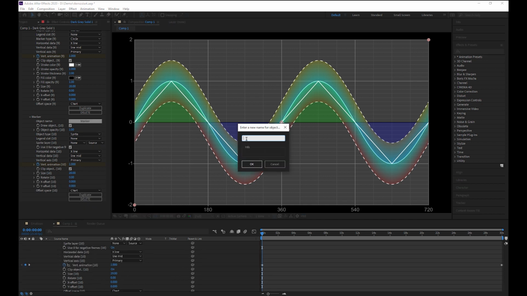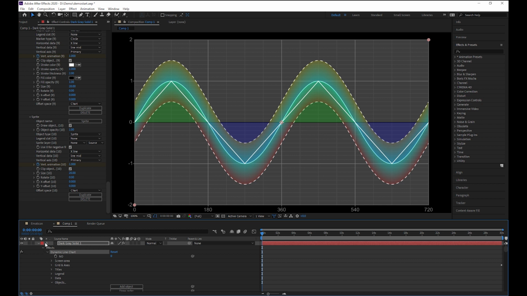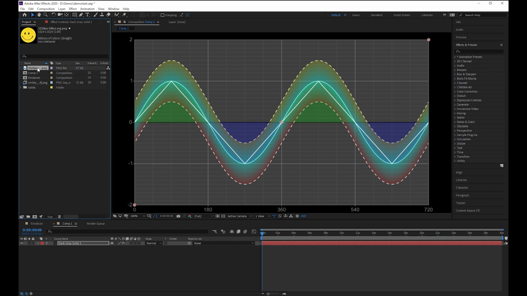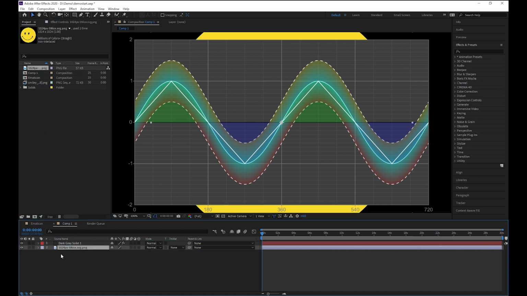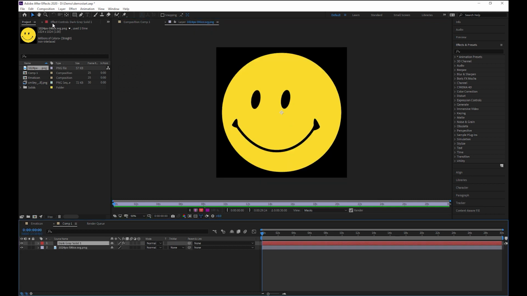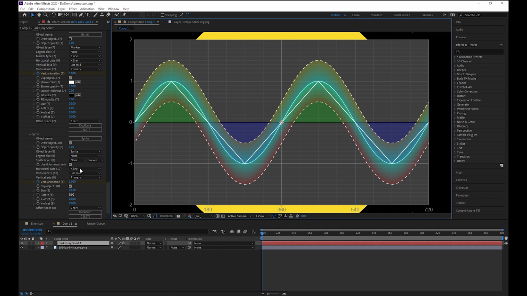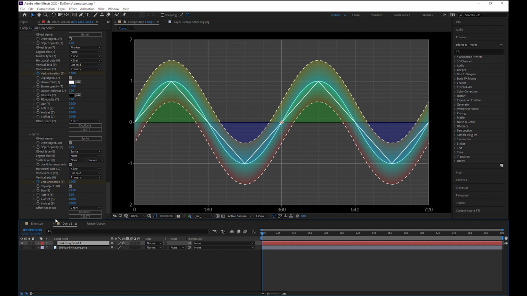So let's rename this. Now the way sprite objects work is we need to bring in a source layer, and we have this nice smiley to use as an icon rather than a simple geometric shape. So let's hide that, and we just select the smiley here, and let's make it a bit bigger.